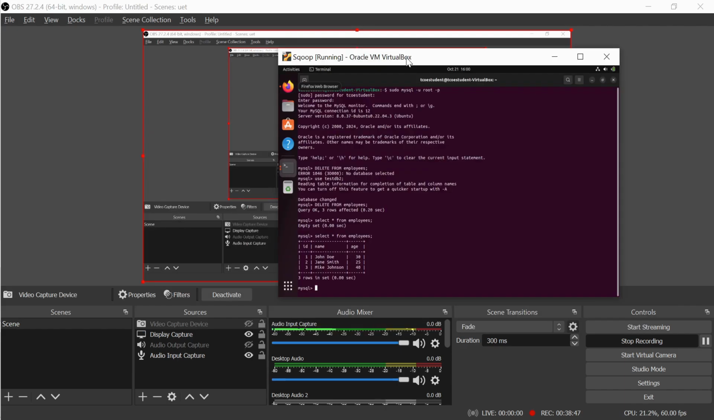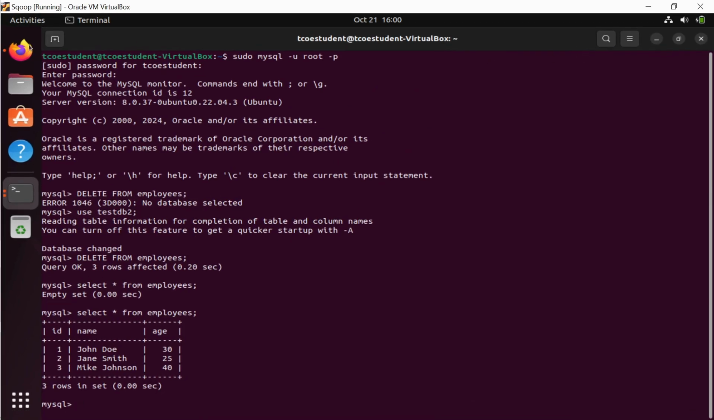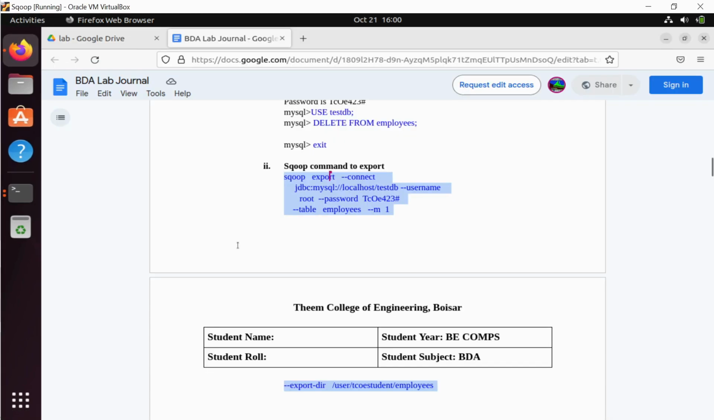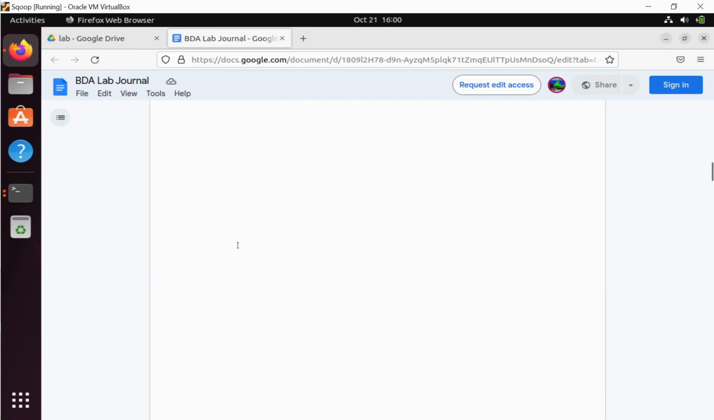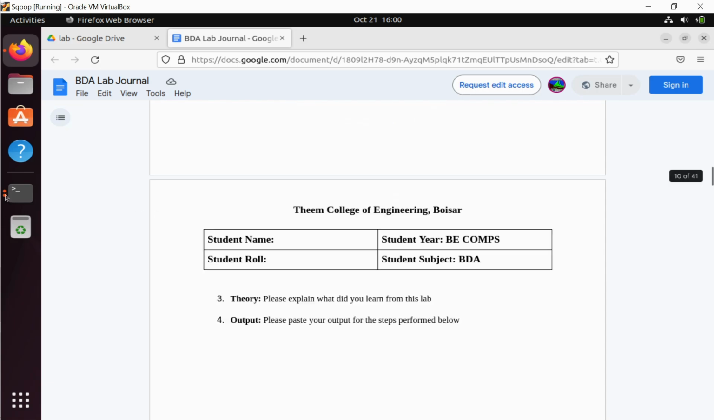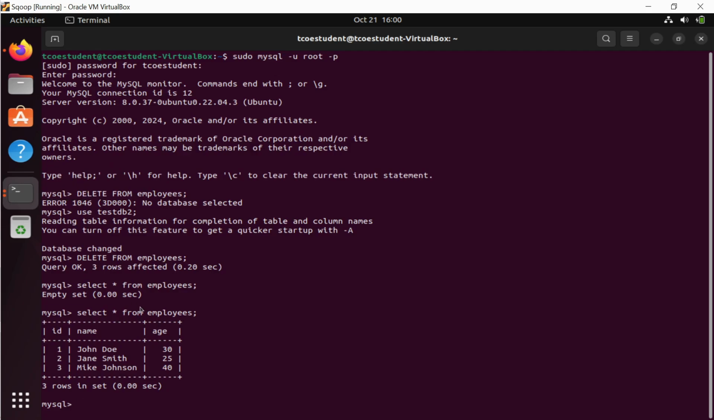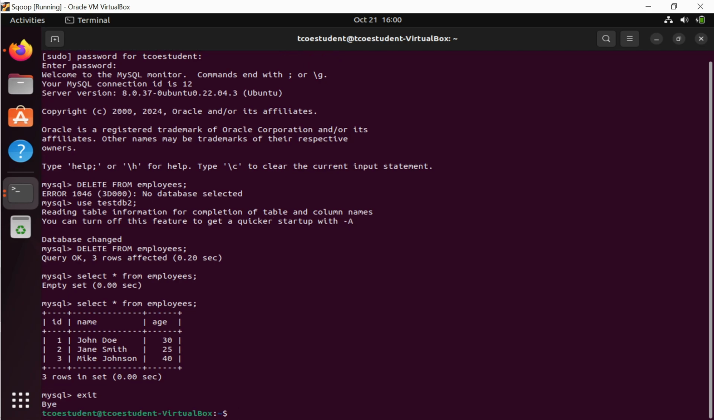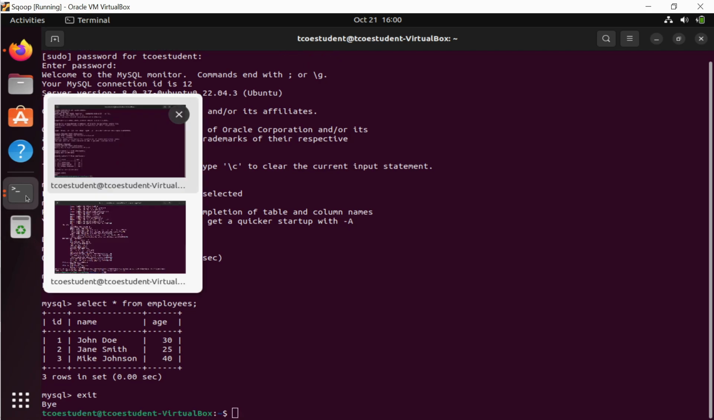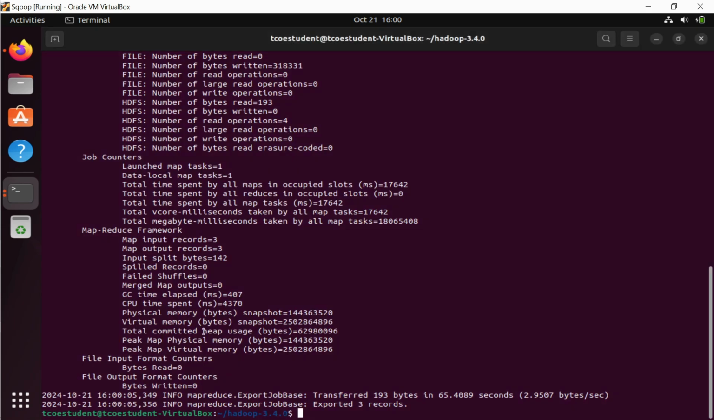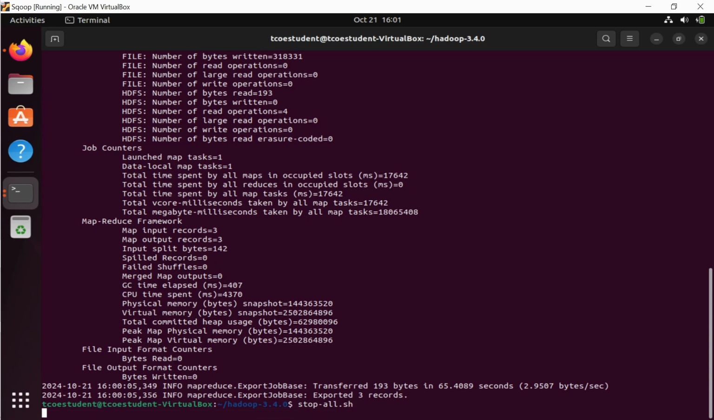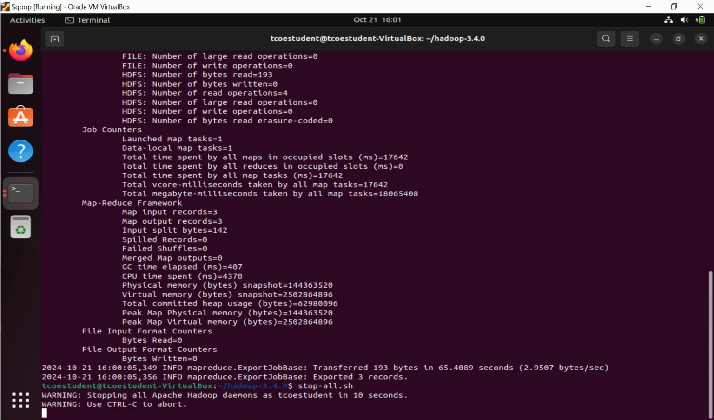Now ideally the lab is over here, but if you want to stop Hadoop at this stage you can do it. If you really want to stop the process, here if you want to exit MySQL, you can type exit, and here if you want to stop Hadoop you can say stop-all.sh, just like you used start-all.sh. This will stop Hadoop and the lab is over.